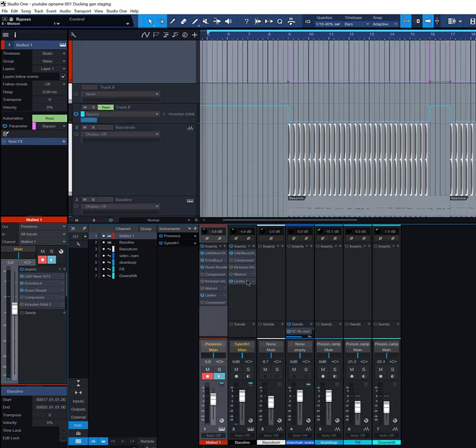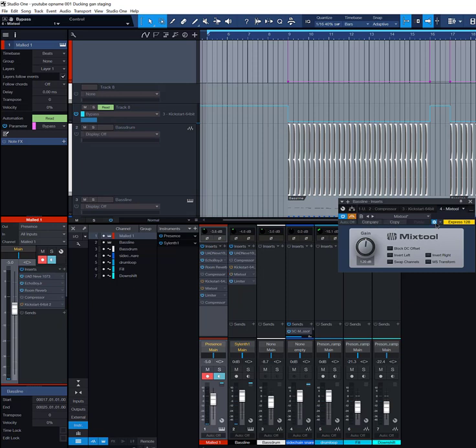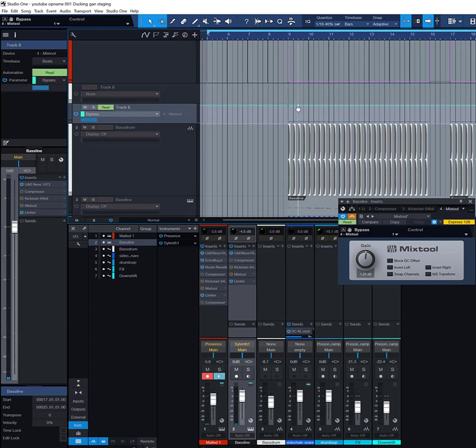I have to do the same with the bassline. Going to choose bypass. Going to edit here. There we go. Last time, checking it. By using this utility plugin, in this case MixTool, you can gain stage your signal.